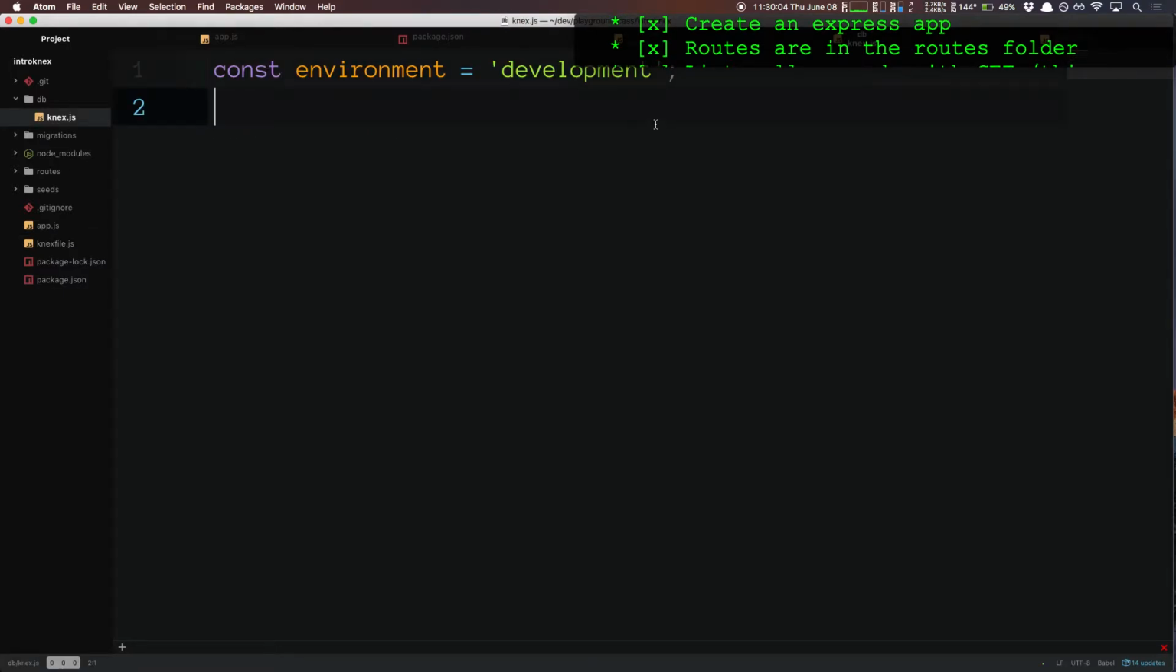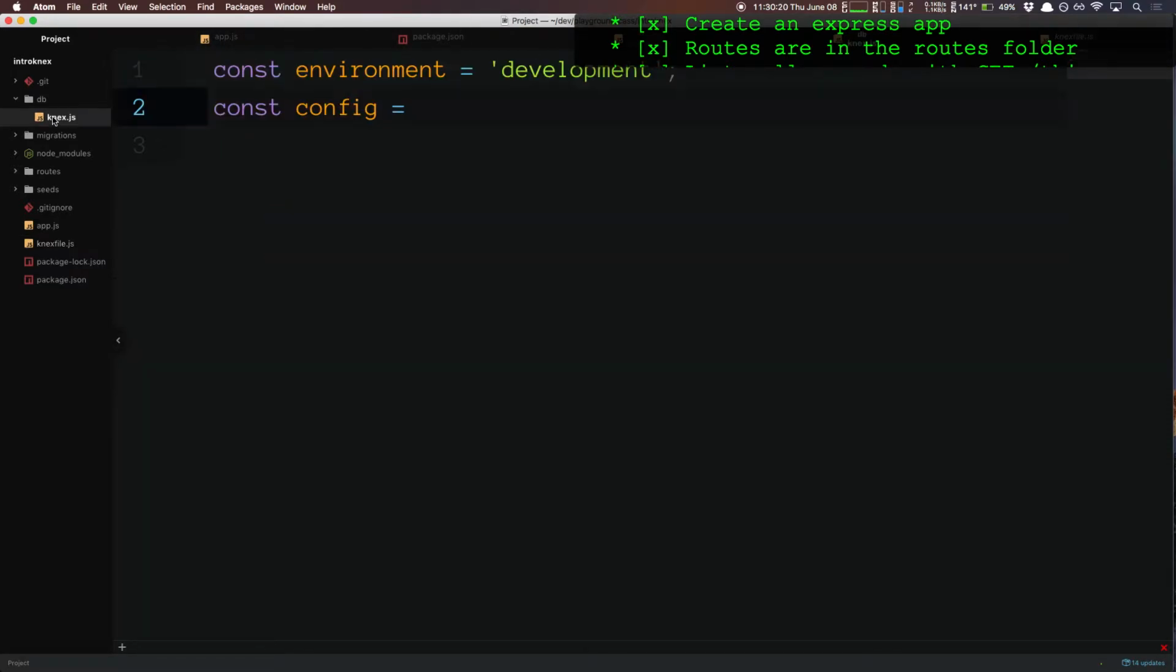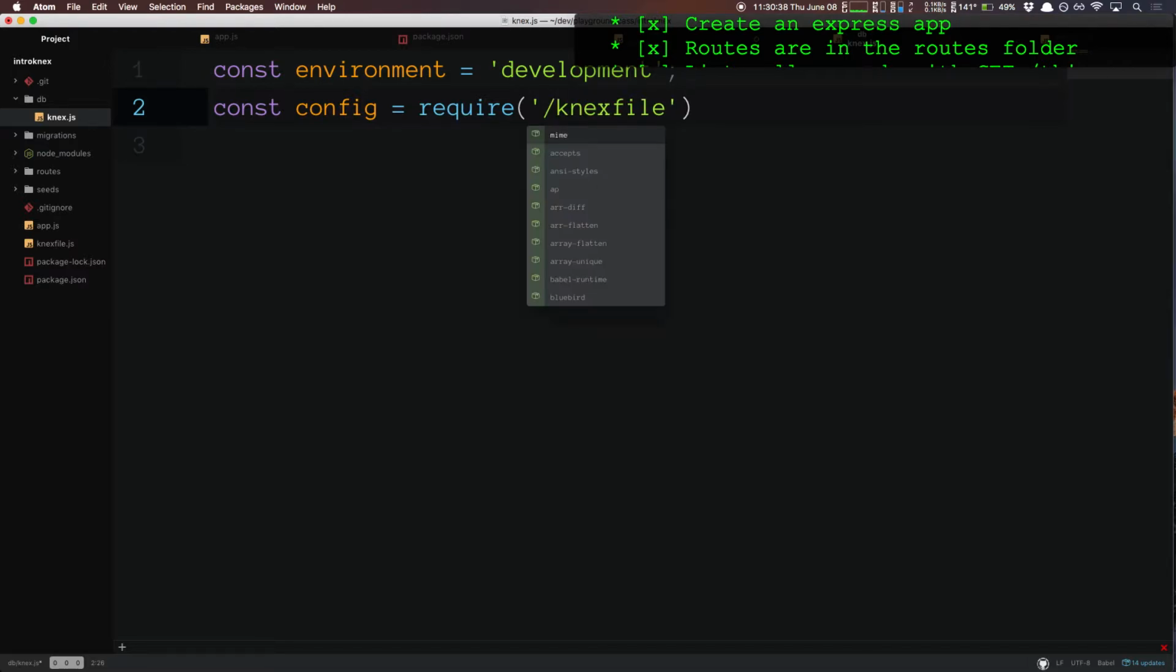So first I have my environment. I'll then say my config is going to be from knexfile. So I want to get access to knexfile. If we look at knexfile, it exports an object, right? So in this file, how can I get that object into this file? Require is the first thing. And what would I type? Just knexfile? /knexfile?